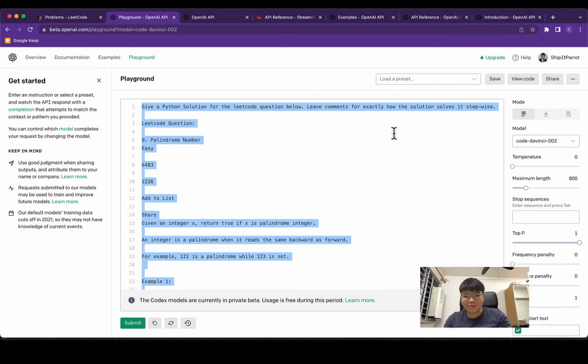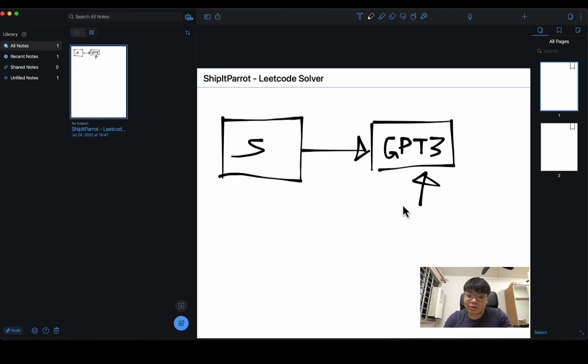Hi, welcome back to part 2 of the Leetcode Solver series. In the previous challenge, we explored what the architecture looks like, and we also showed how this project really consists of two parts. The first part is the Streamlit application, which is your prototype app, serving as both your front end as well as your back end. And we also explored the second part, which is how we interface with GPT-3 via an API call.